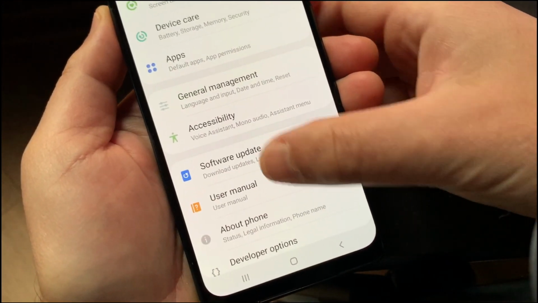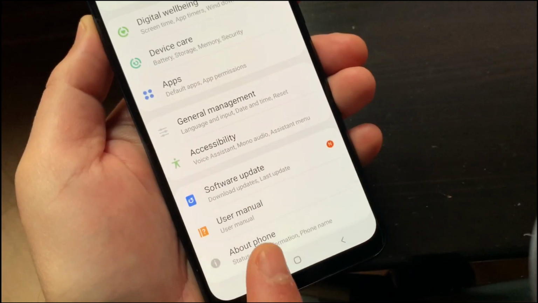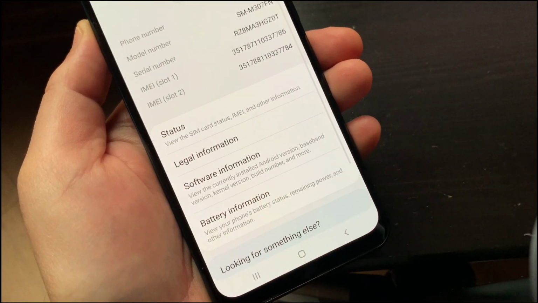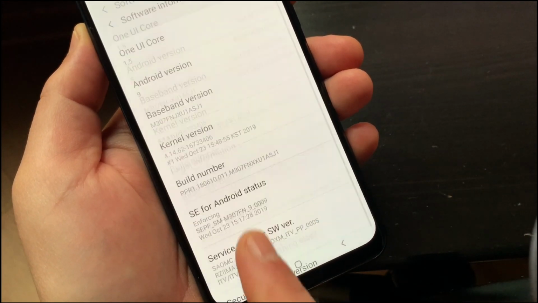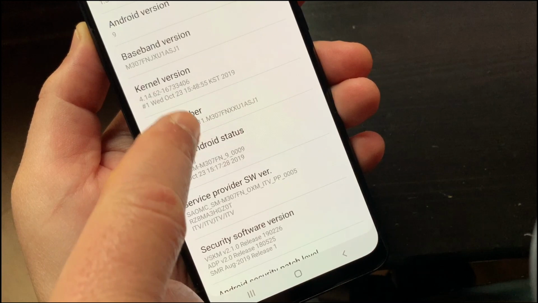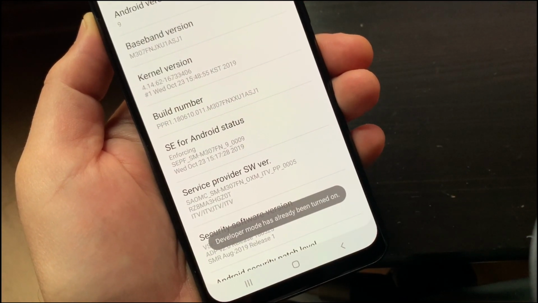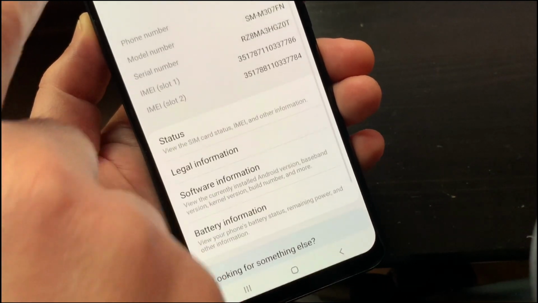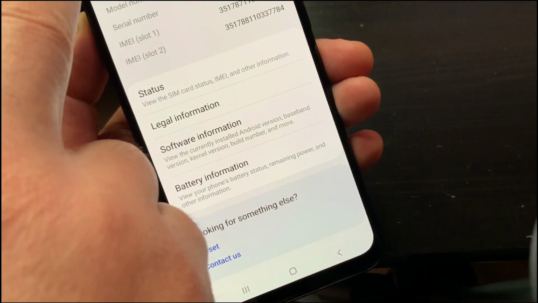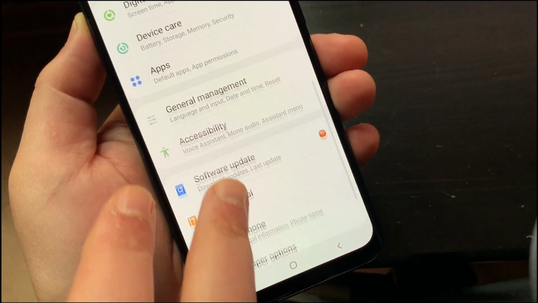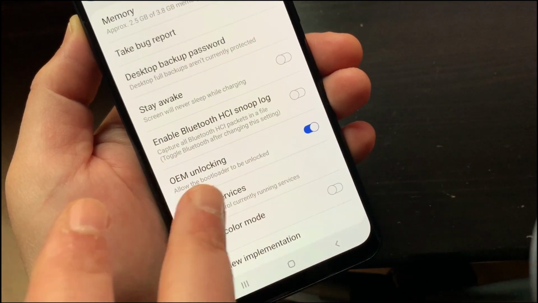Go to Settings, scroll down and tap About Phone. Go to Software Information. Tap 7 times Build Number to enable developer options. Go to Developer Options. Enable OEM unlocking.